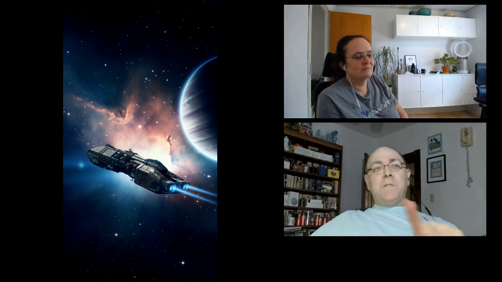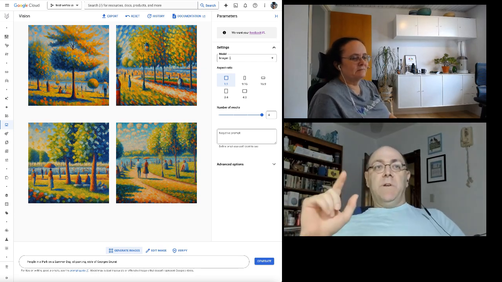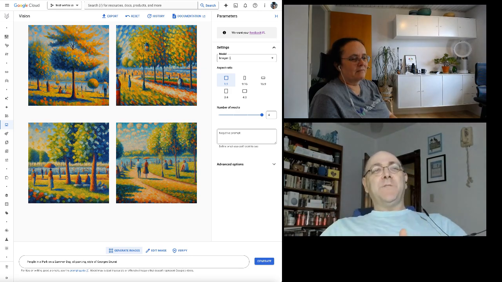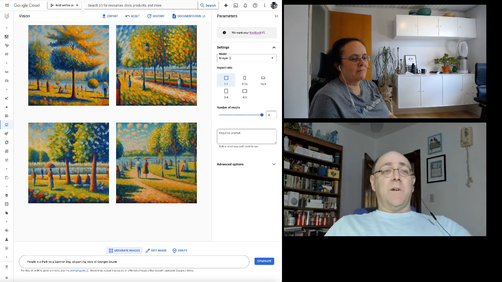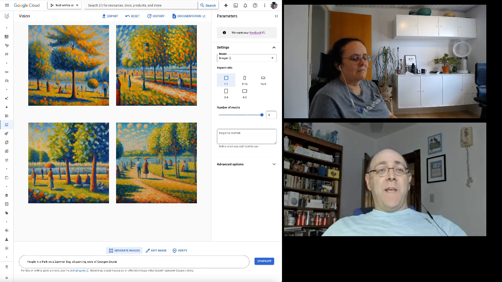So let's take this point, and I'll show my example. For me, this is an example of a couple of things. Here I'm using Google Cloud Console's Vision Playground. I wanted to see how well it would reproduce images from a famous artist. So I prompted it with people in a park on a summer day, oil painting style of Georges Seurat. If you're familiar with Georges Seurat, he's famous for a style known as pointillism, where he's basically got a bunch of little points of paint, and they create a very distinct kind of image.